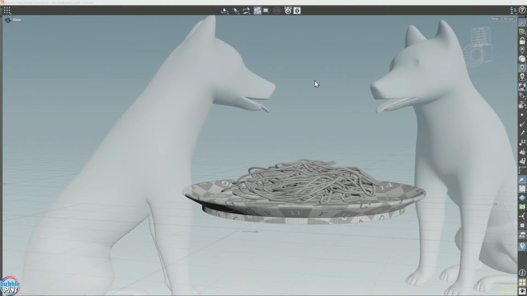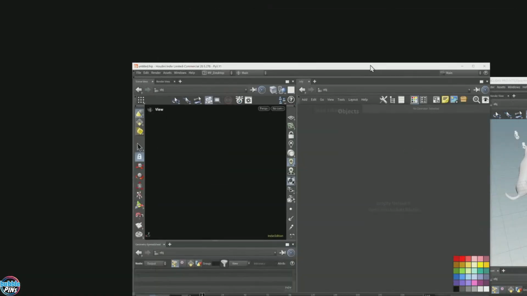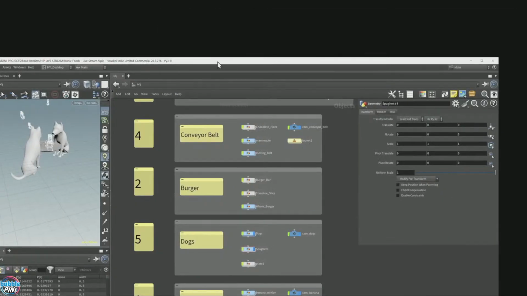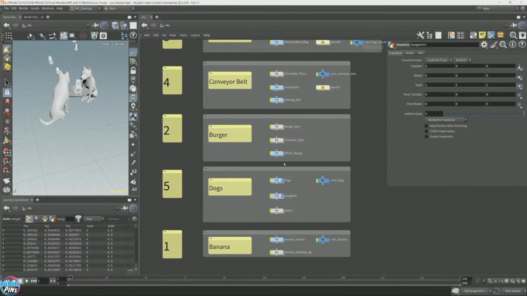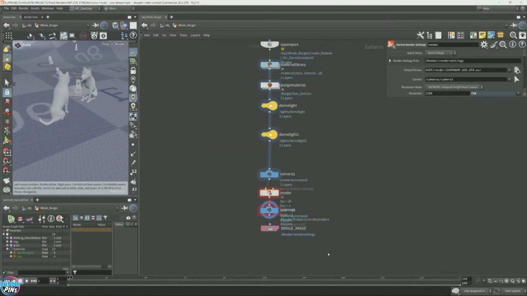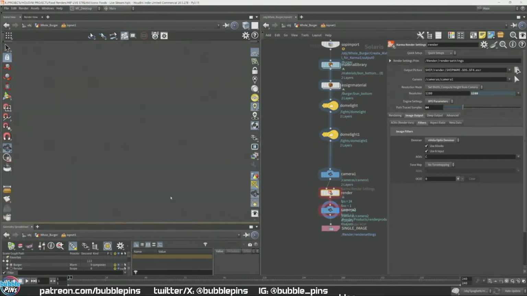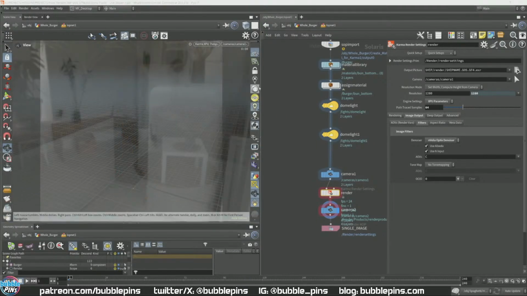Well, since we're done, let me close this. I can remove all these, bring this over. My favorite one is probably the burger. That turned out really nice. But I feel like I need to work on this.